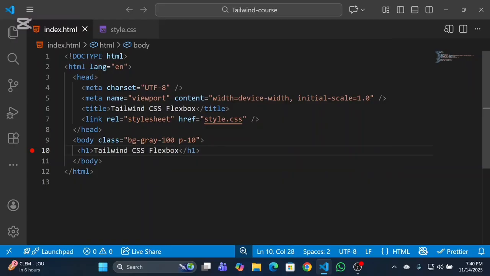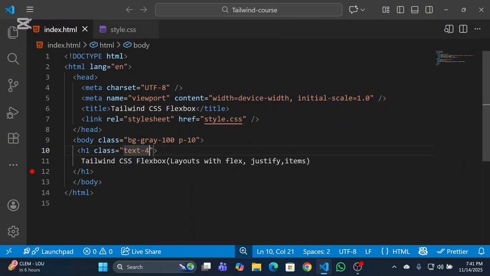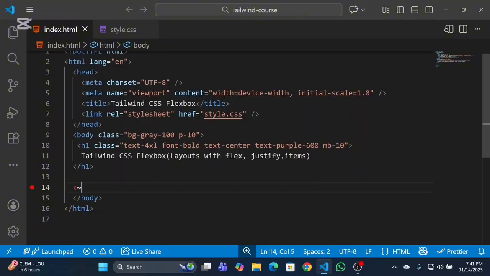You can see that in the body we give the whole page a light gray background using the bg-gray-100 and p to create the padding around everything so our page is not squeezed. So we give our header the text-xl to increase the font size, font-bold for the font weight, text-center to center the text, text-purple-600 to give the text a color, mb-8 for a margin bottom.